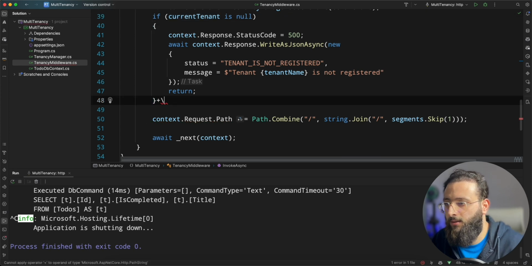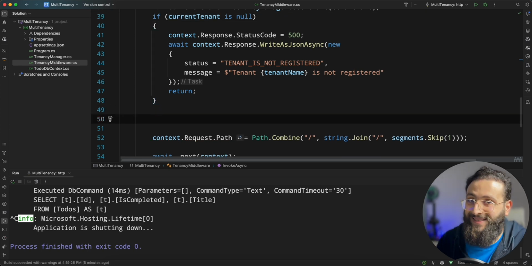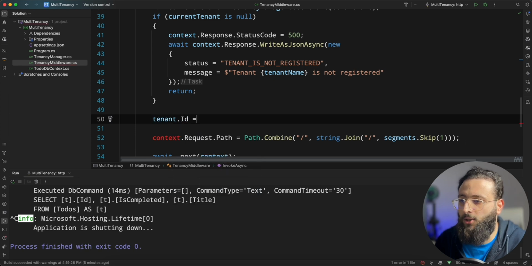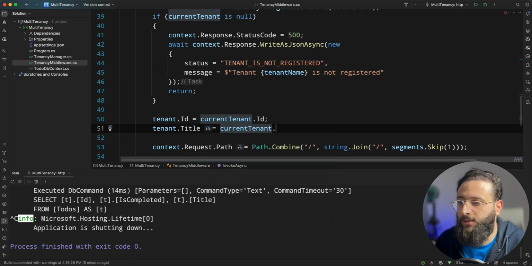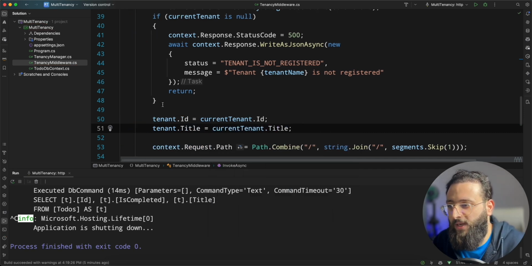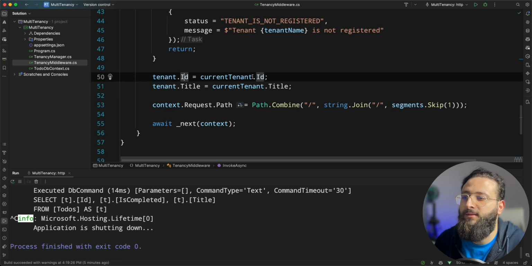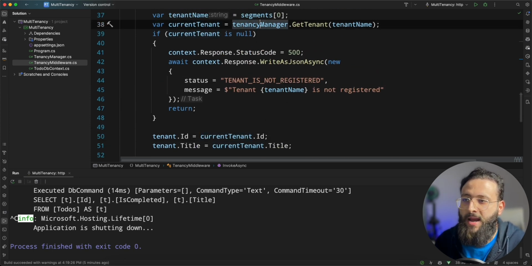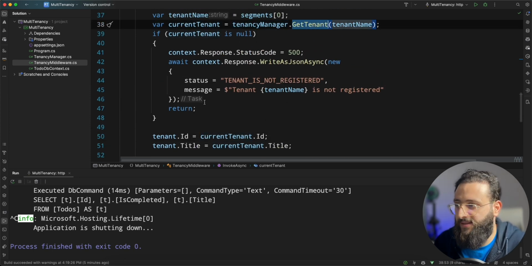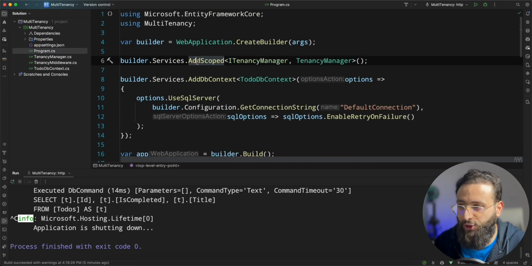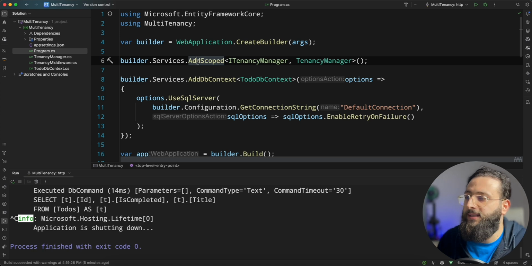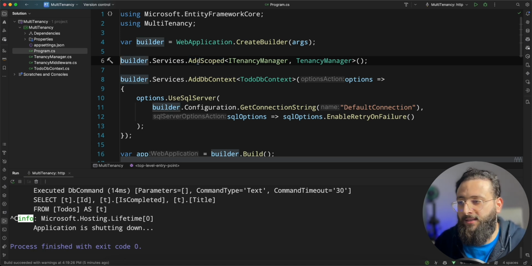And here, we can set the tenant. So tenant.id equal current tenant.id, tenant.title equal current tenant.title. So we set the tenant from the tenancy manager value that we got from getTenant. And now let's go to the Program.cs and register also our ITenant and ITenantSetter.